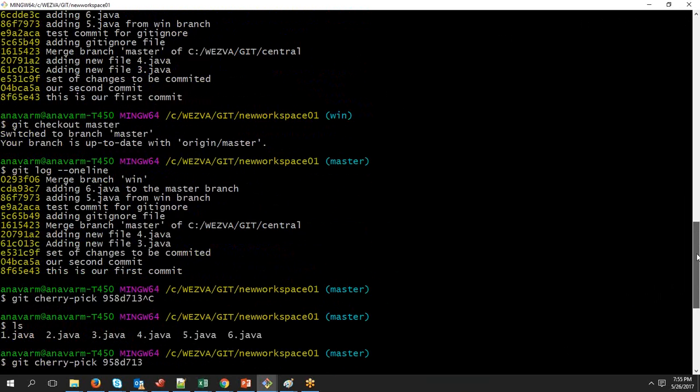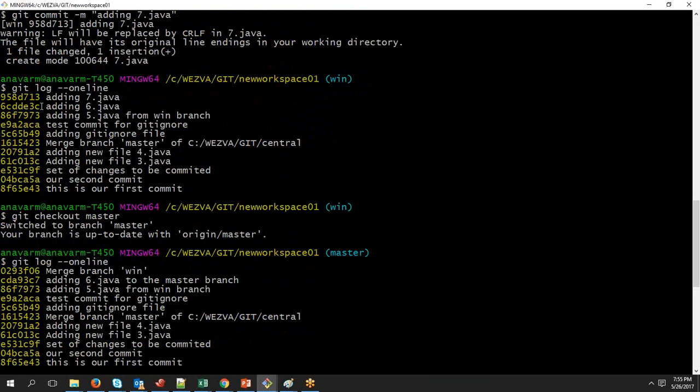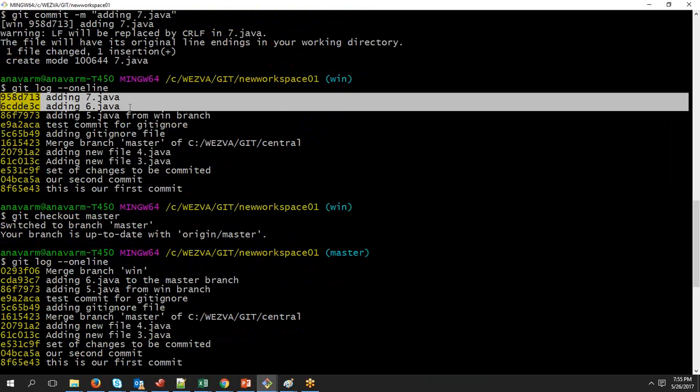Because if I did a merge, what will happen? By default, it will take both these commit IDs from the source branch, that is the Windows branch, to the destination. That's what we did last session. That is, when you do a merge from one branch to another branch, whatever commit IDs are not available here, everything will be taken at one shot.